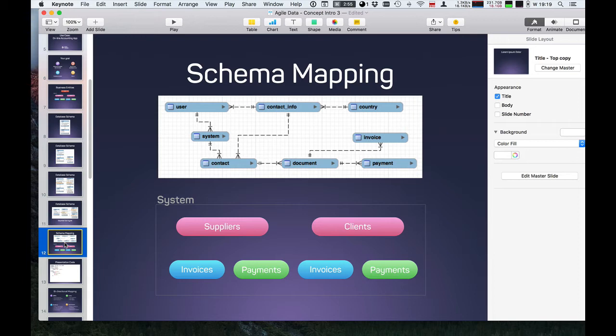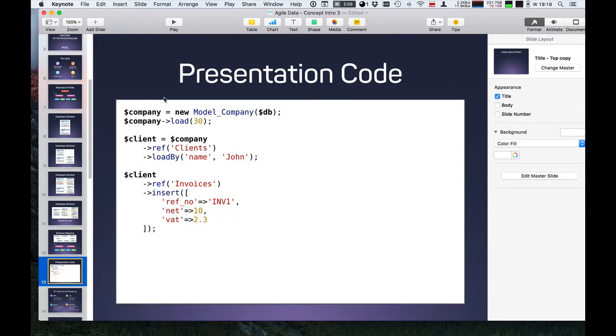It allows you to hide the complexity of the persistence, such as SQL in this case, behind a very simple API. This is how it looks to load a client, load a system, load a client, and then add a couple of invoices. Very simple and clean code.